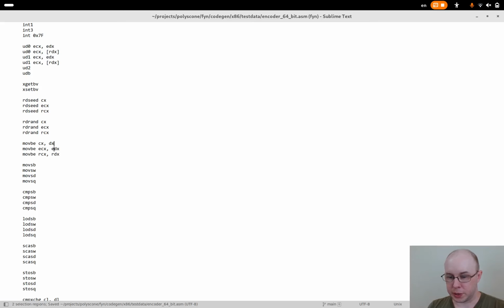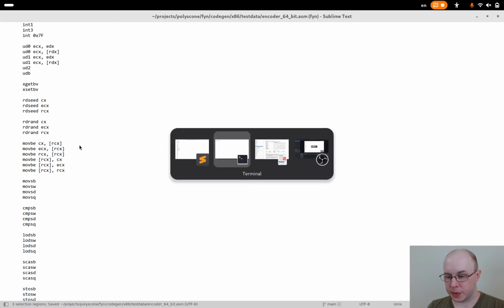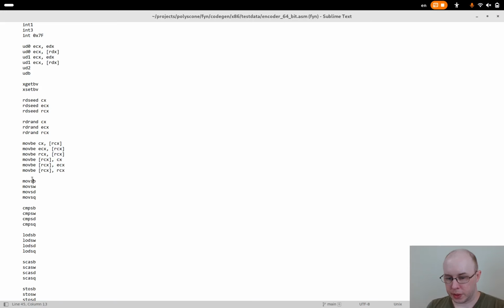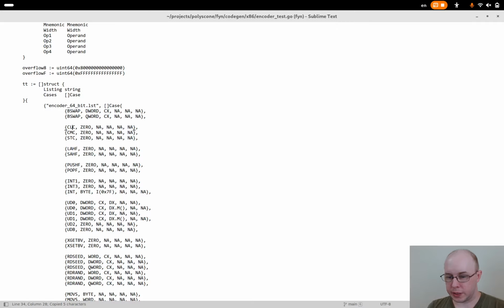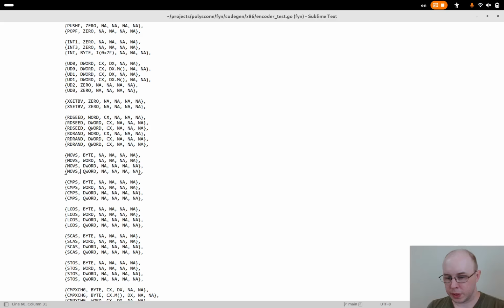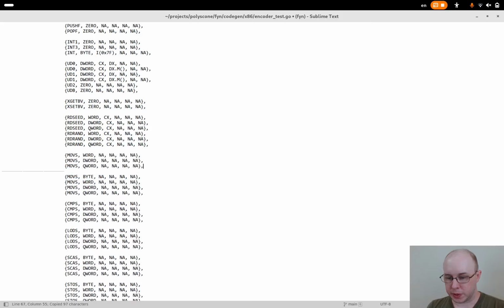Oh, actually, this side should be memory, really. So we'll do RCX here. And then we've got the same thing, but we'll just swap the operands around. Okay. So let's just go and find the tests for these. We'll just copy these ones. So this is MOVBE.